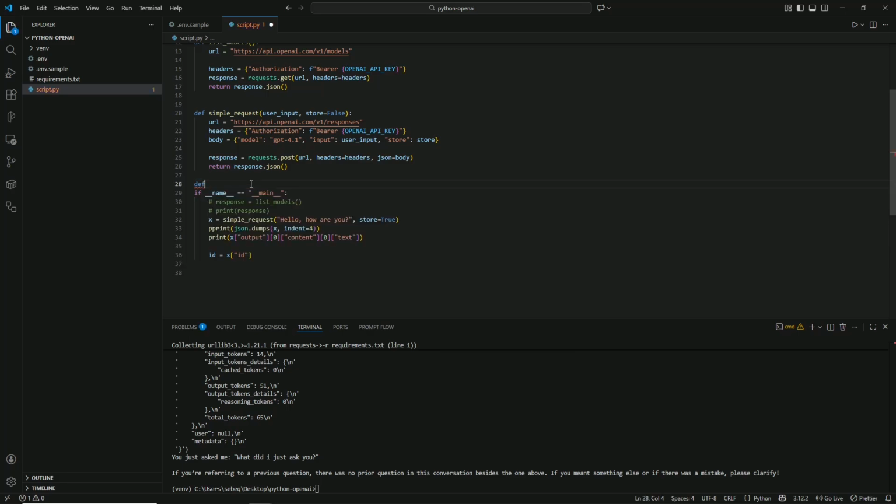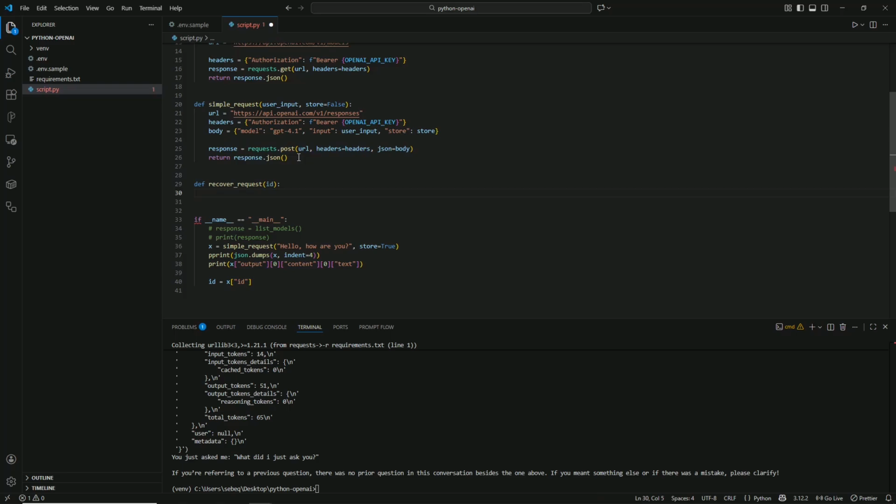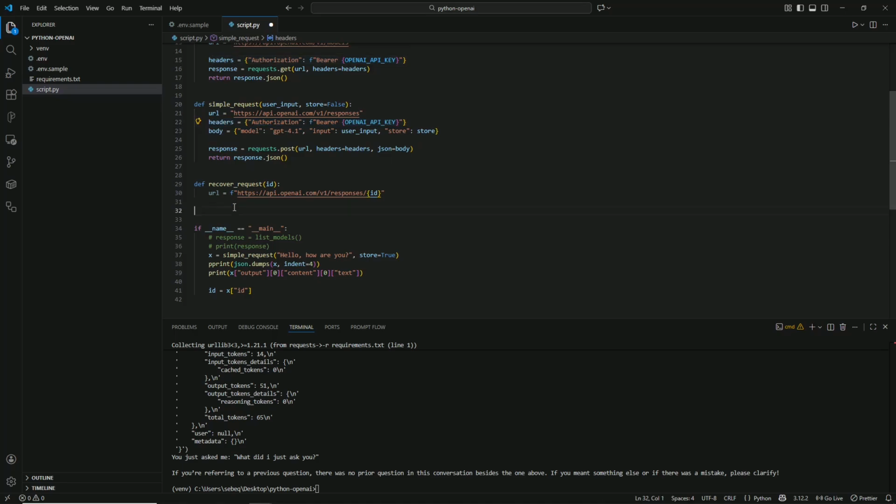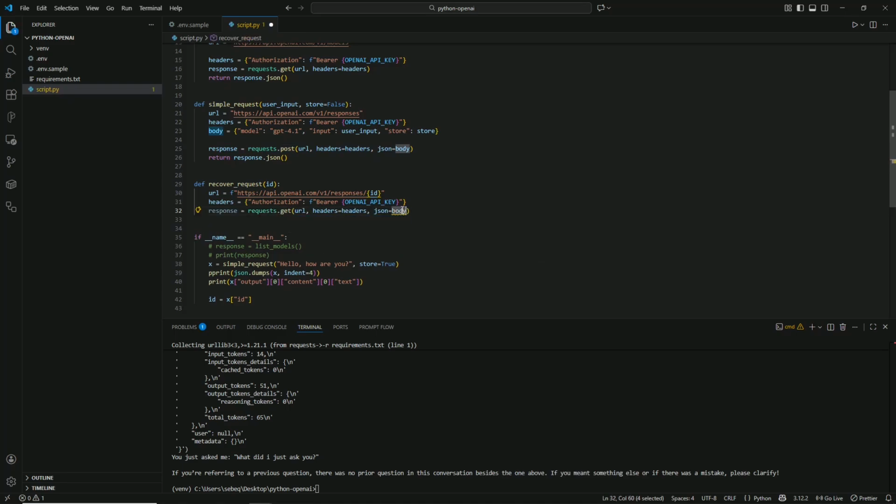I'm going to do a simple function for that, called recover_request, and it will only take one parameter, ID. Now, first, we need to add the ID to our URL at the end, just like that, and also make it an f-string. Now let's copy the headers. We don't need the body, we just need a requests.get because we are sending a GET request.